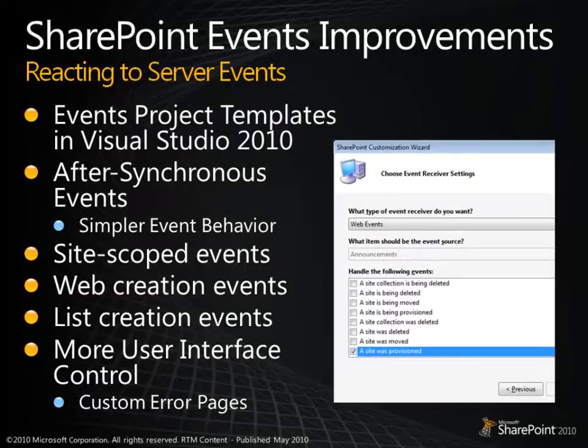There's also new site and list scope features like the web provisioning events, which are raised when the new sites are created either synchronously or asynchronously. We can also define a custom message page which is shown for end users if the user action has been cancelled. This helps to provide consistent user experience also for high-branded SharePoint sites.